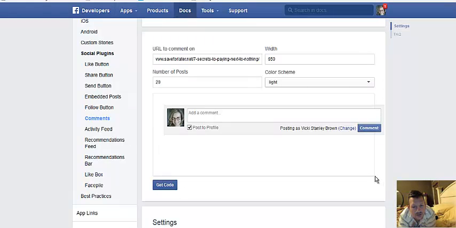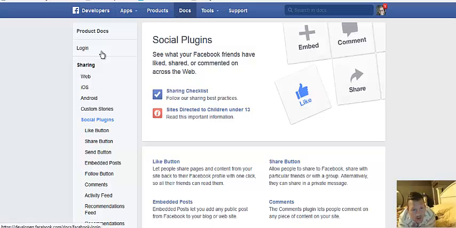I am going to show you something really cool. I'm going to show you how to add Facebook comments into your blog. So, if you go to Facebook and you log in, and then you go to developers.facebook.com, you can click on social plugins. And then you click on comments.